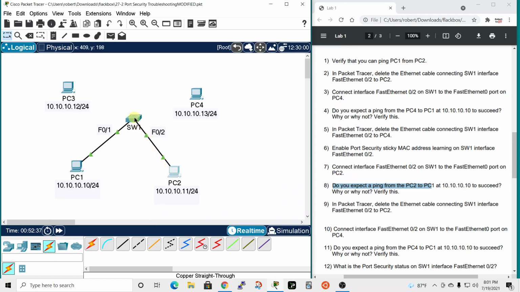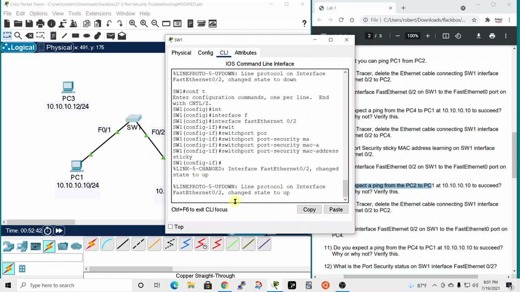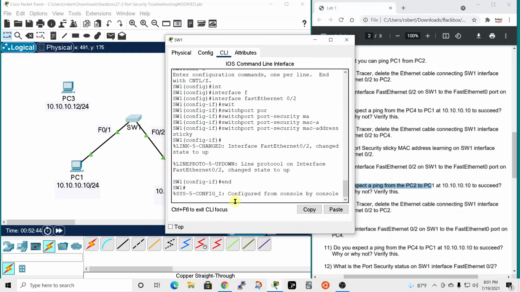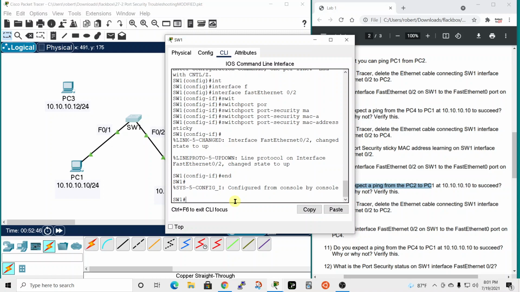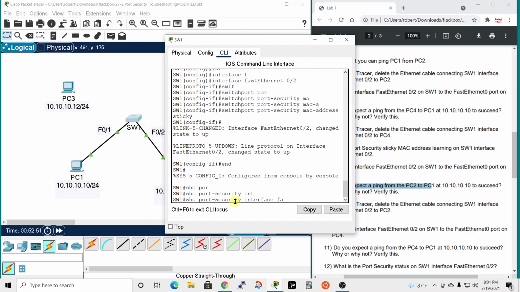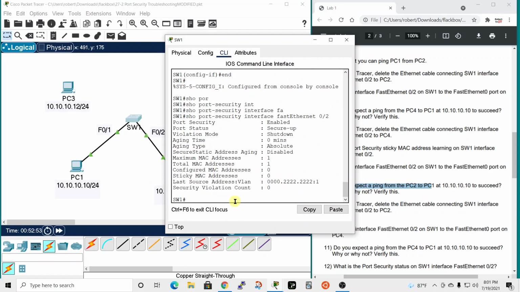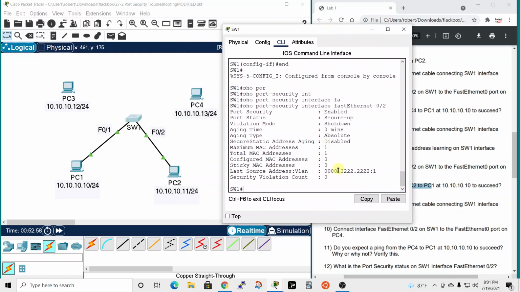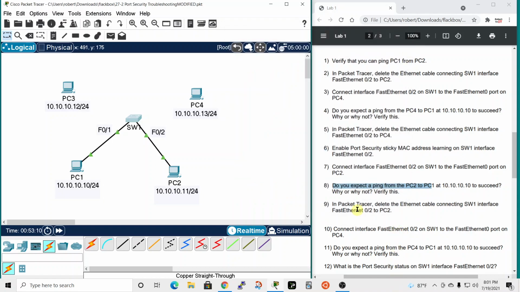And let's look at switch 1. Let's do a show port security for interface fast Ethernet 0/2. And there you go. It learned PC2's MAC address, 2202. The maximum MAC address is 1, and the total it has is 1. It's all set. All right.